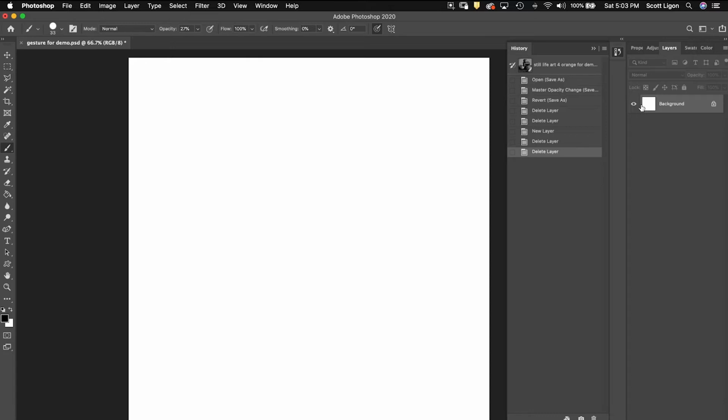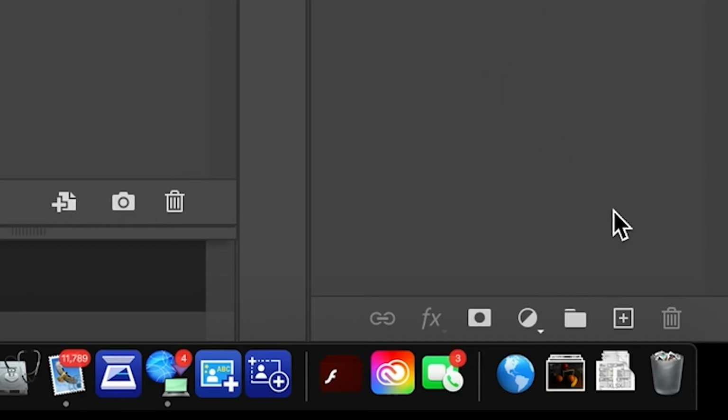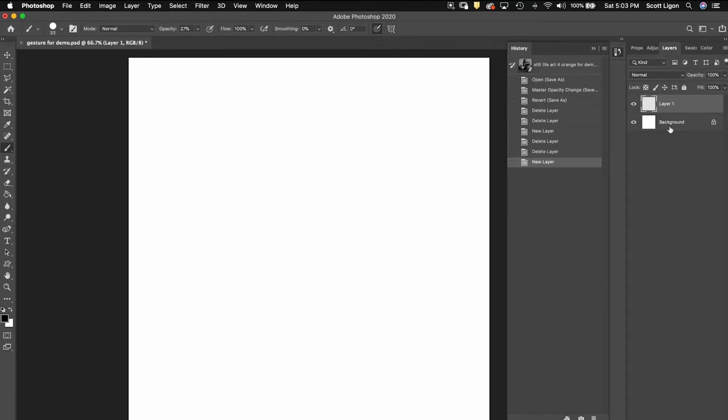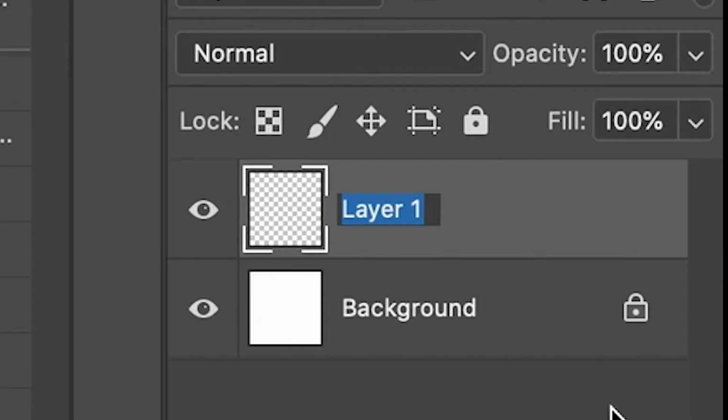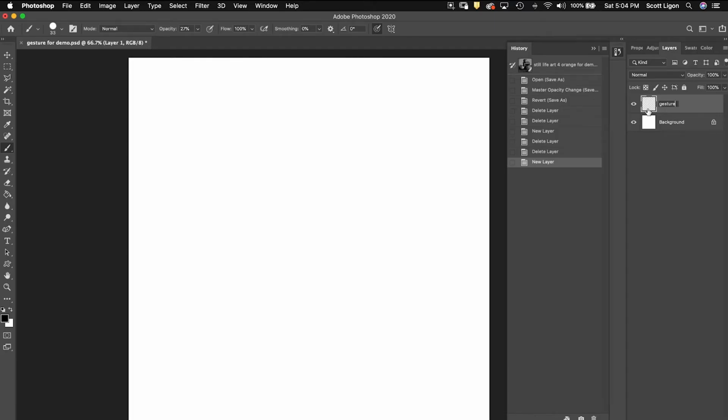Okay, so for the gesture, we want to make a new layer over here, the little plus sign at the bottom of the layers panel. Click, and we will call it gesture. Be sure to make a new layer because we don't want to draw on the background layer, so we'll have white pixels in the background. We want it to be transparent except for the lines we're drawing, so we can control it separately more easily.